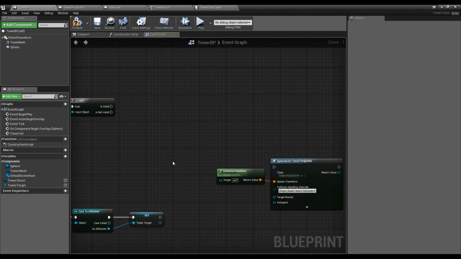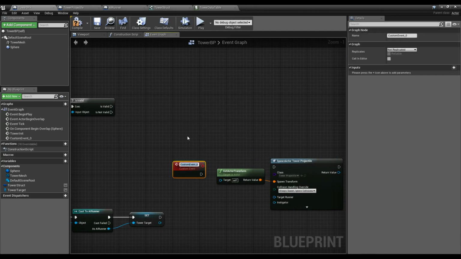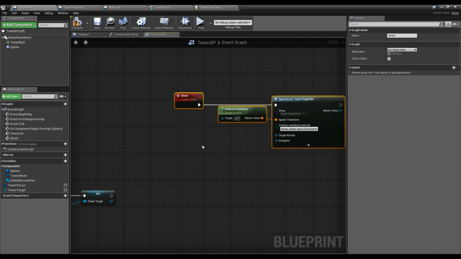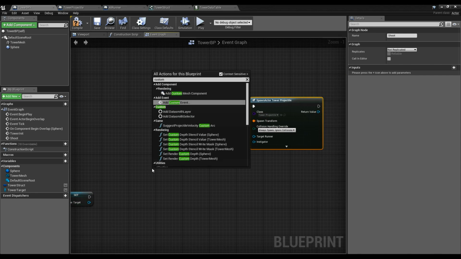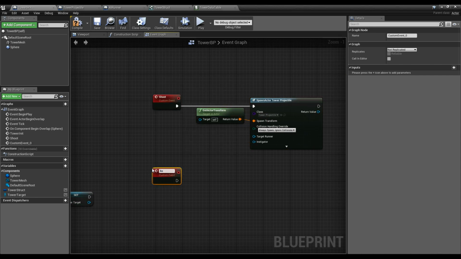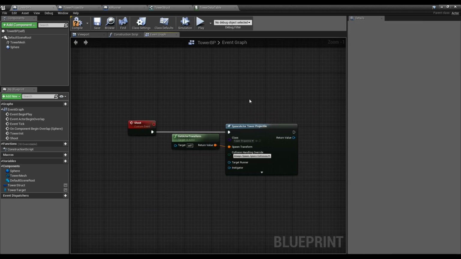So what I want to do is make a custom event, and I'm going to call this simply shoot, and after we shoot, I was going to make one more custom event and call it reload. Actually, no, we don't need a new custom event for that. We'll just put it all in the same code. That'll make it simpler so we have fewer events.